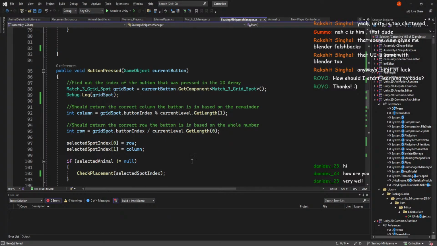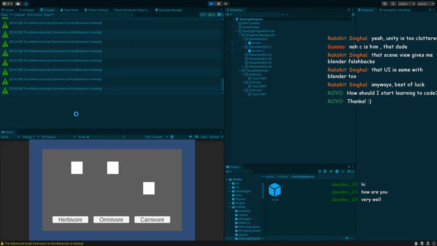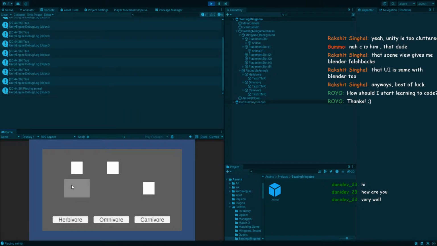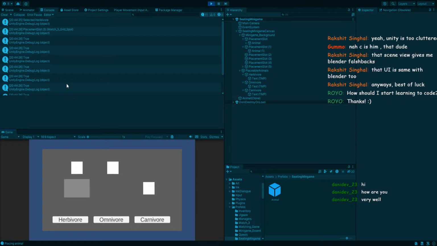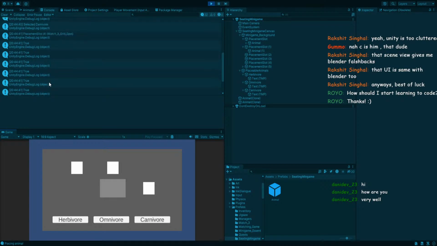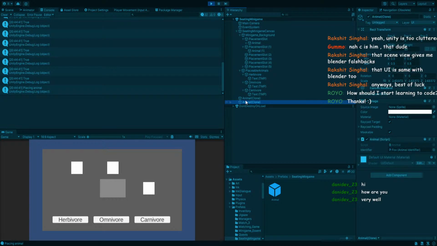Current button. Let's see if that changed anything. I don't know why it would change anything, but sometimes you just gotta try stuff and pray. So you selected herbivore. Okay, apparently that was an issue. I don't entirely know why it was an issue, but apparently it was. So we placed the animal. If I try to put a carnivore here, that's not right. That should not place the animal there.